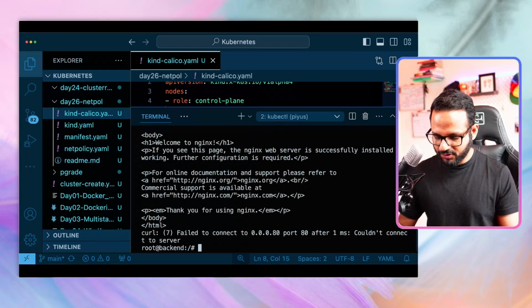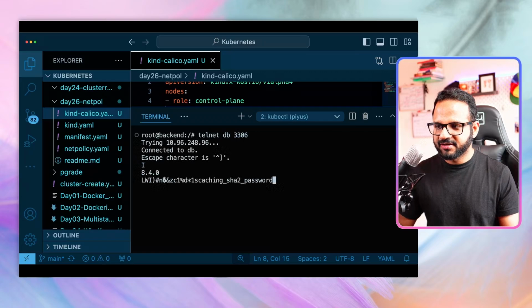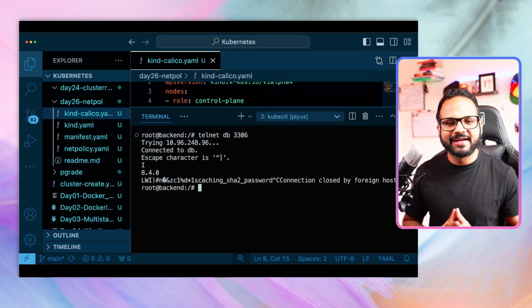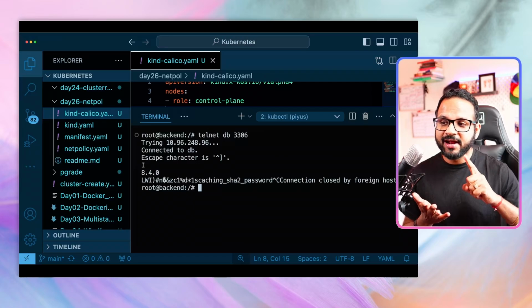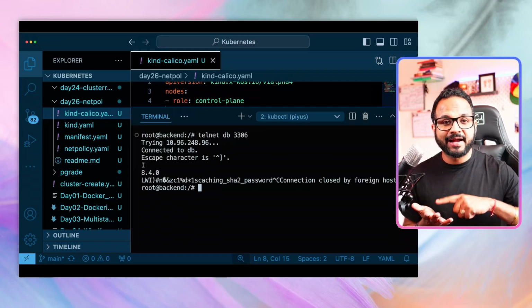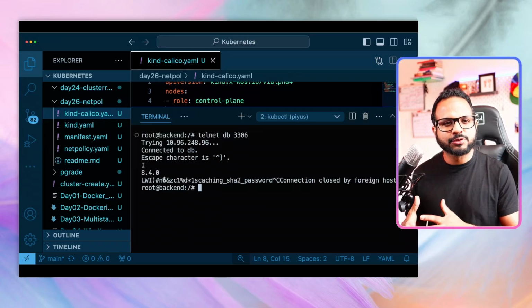Now we have installed telnet as well. So let's do a telnet on DB on port 3306, and it is getting connected. Now that we have seen, we are able to connect from front end to back end, from front end to DB, and from back end to front end, back end to DB. So all ports are connected with each other. They are exposed. The ports are open.